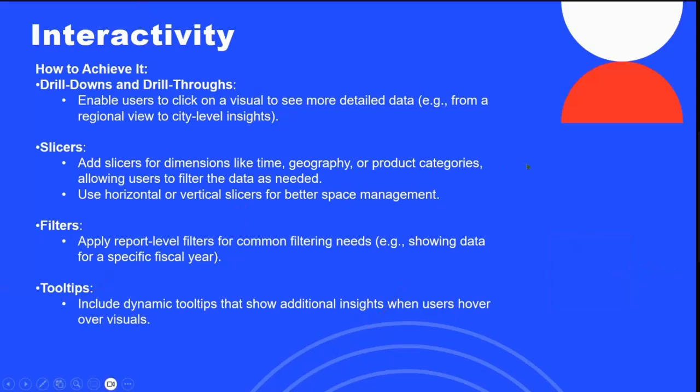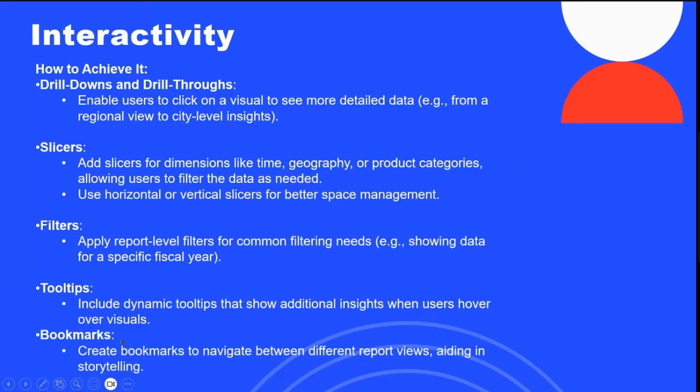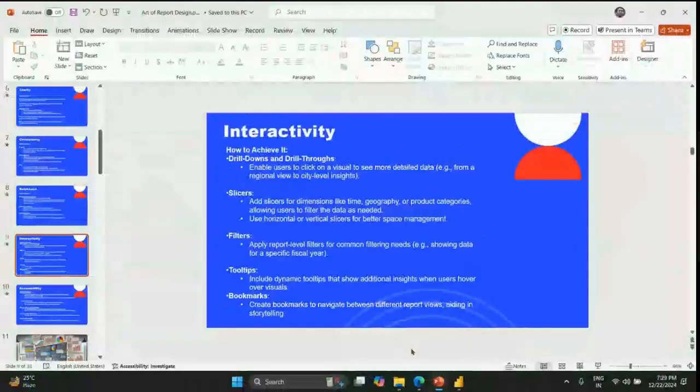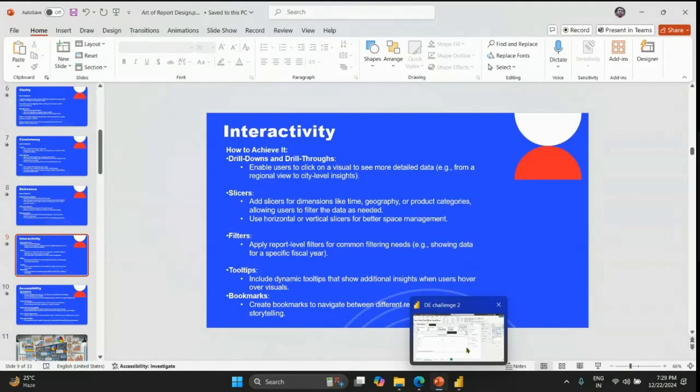We'll discuss one more thing, which is called bookmarks, which will help you navigate between different report views, aiding in the storytelling, right? So bookmarks are something which you should learn.